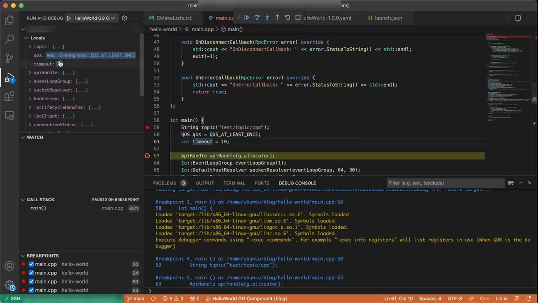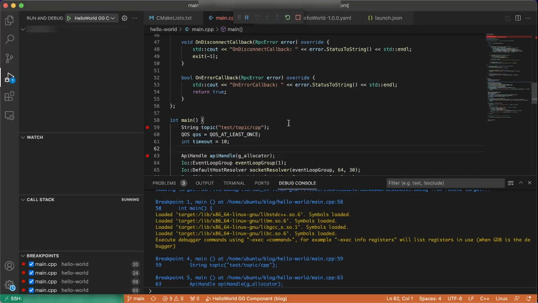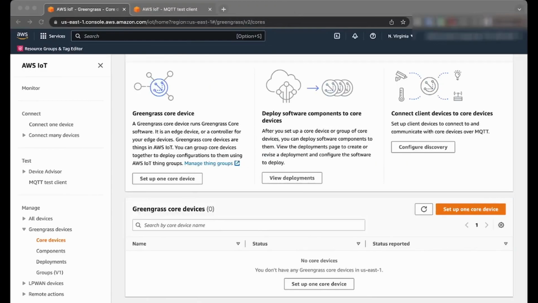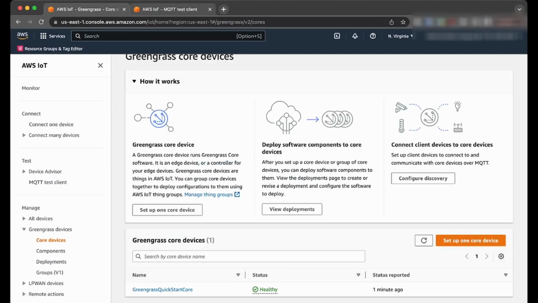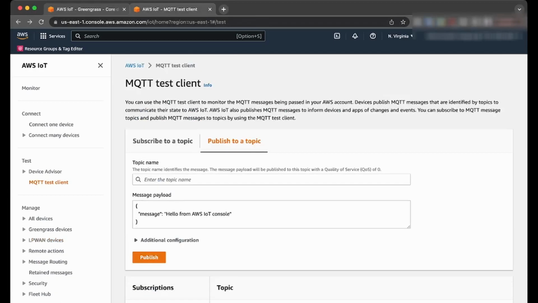And so we can see the timeout is 10. This is the value of the QoS. Excellent. But now we have this application running. So now let us try and send some message from the AWS IoT Core. So let's grab the topic we need to send this to. So this is this test. Go to the MQTT client, which is here, and then basically paste the topic here, and do publish.